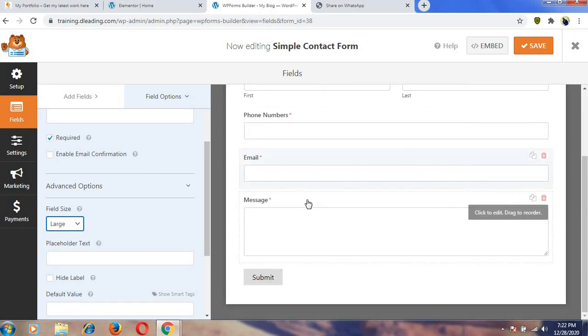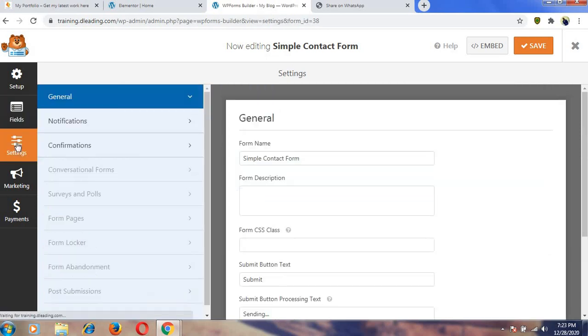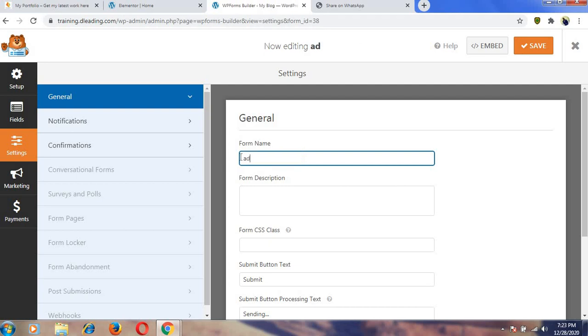Now another thing I want to teach you in this place is that you can also change this submit, but let's leave it as submit. Let me also teach you some things again. Now you can change the form name to maybe, let me just use Adela for Mike.